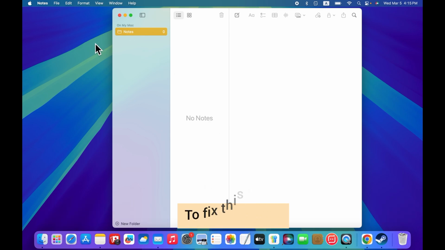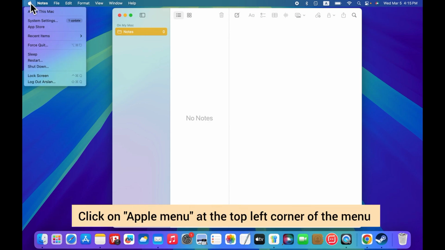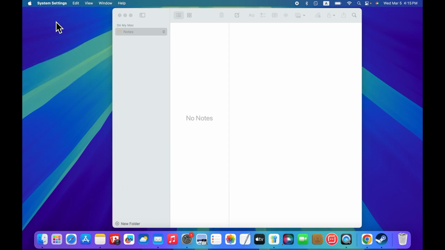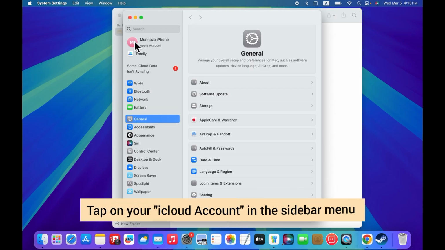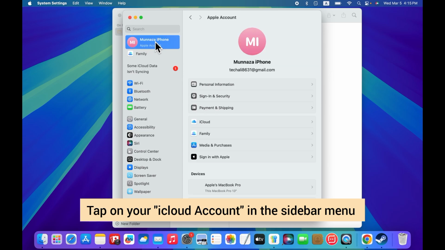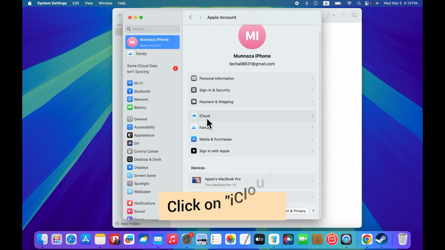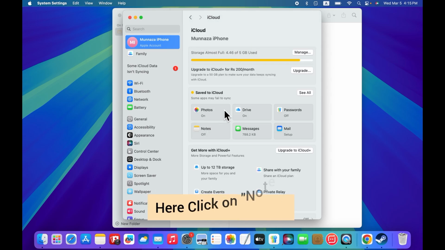To fix this issue, click on the Apple menu at the top left corner of the menu bar. Then click on System Settings in the drop-down menu. Then tap on your iCloud account in the sidebar menu. After that, click on iCloud. Here, click on Notes.